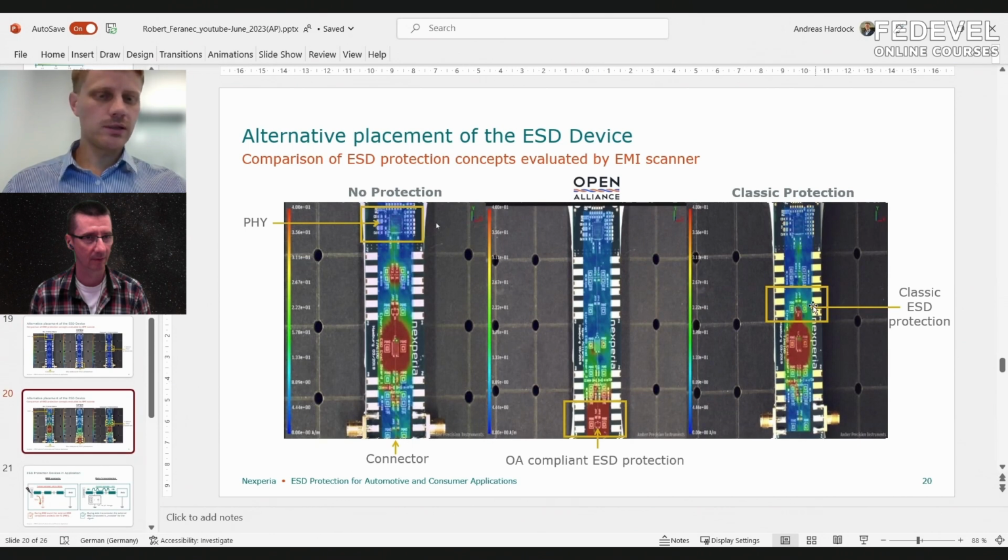Yes. So the classical ESD protection is between the common mode choke and the PHY. Here you see a lot of current, and a big portion is also covered by the ESD protection, but you still have some current going into the PHY. And the one where you have the ESD protection at the connector is, even in this visualized experiment, the best one.